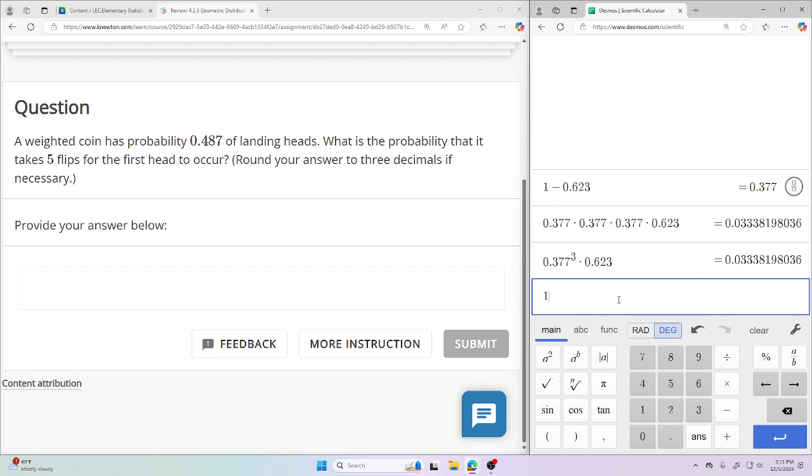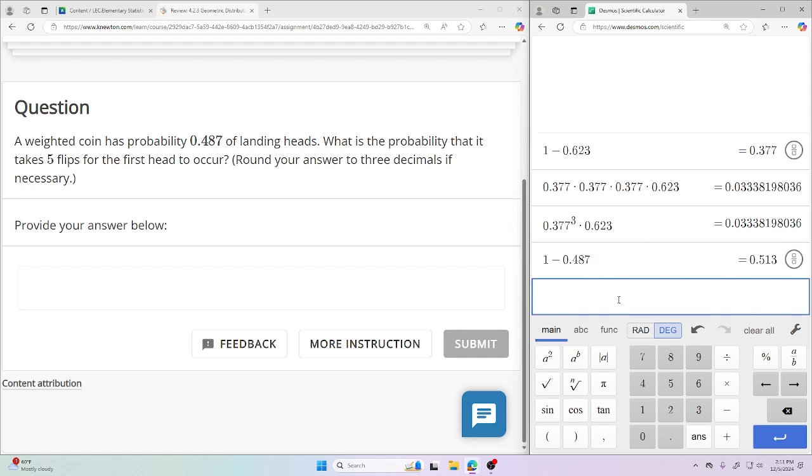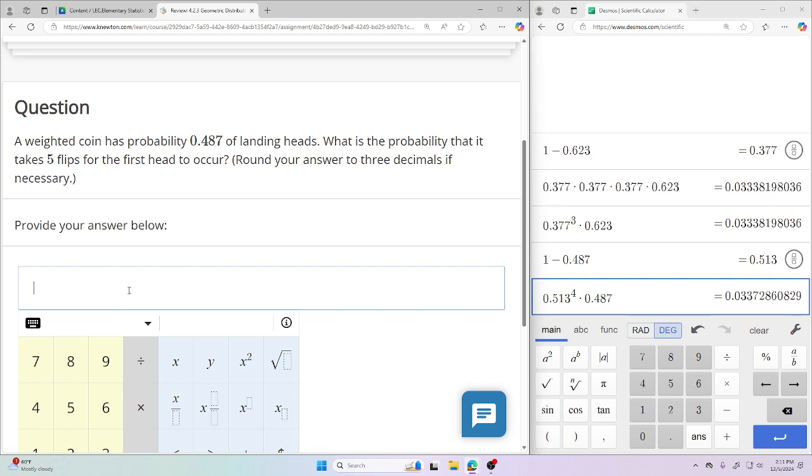Weighted coin. So I want the failure and then the success. 4 failures and then success. Are y'all writing down some of these formulas? Like failure equals 1 minus success, and then failure to the power n minus 1 times success. Whatever you want to put, you put English.